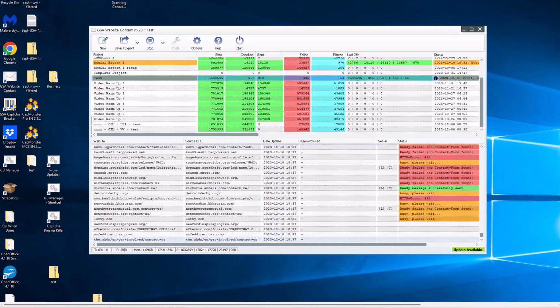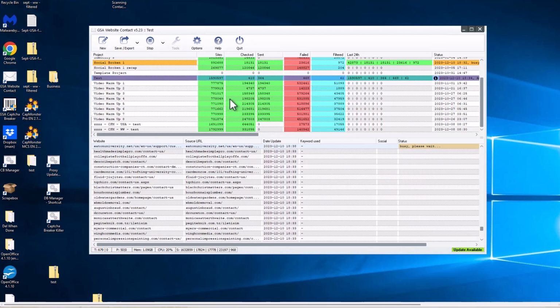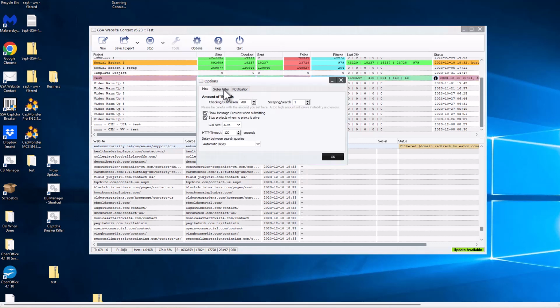So now let me just take you very quickly through other options. If we stop this here, because we don't need to send that message, there was no point, because I didn't put an actual link in there. But you would put your link in there and away you go. Once you have it stopped here, there are some different options in here. I have it set to 700 connections right now. If you get enough proxies, you can run this up to like 1,000 and go even faster.